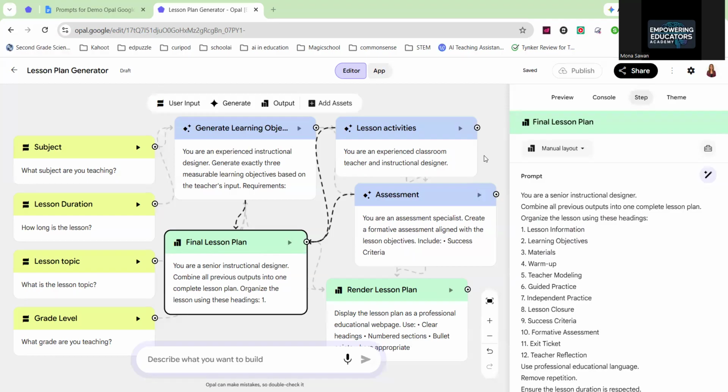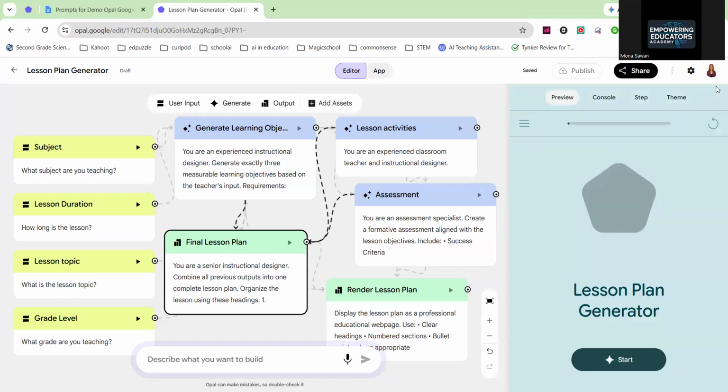Now that we have finished building our workflow, it's time to test our application. So instead of looking at it as the creator, we are going to experience it as the end user. To do that, click Preview in the right corner. And you can see the workflow disappears, and you are now looking at the application itself. This is exactly what other teachers will see when they use your app. I will click Start to begin.